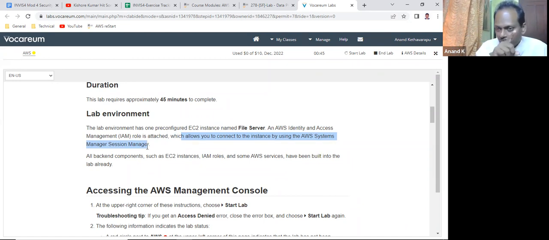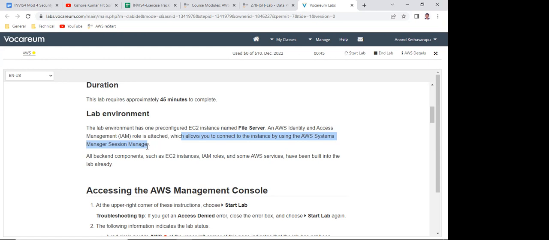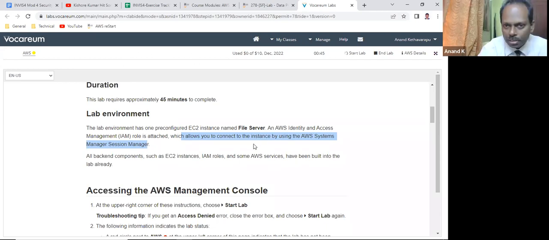The last part was what we call network hardening. With Systems Manager, we could access the console of the application server. Do you remember? Yes, sir. Without PuTTY. Same thing here, which allows you to connect to the instance by using Systems Manager. We will learn about that. All backend components such as EC2 instances, IAM roles, and some AWS services have been built in for this lab already. Okay, so let me wait till the lab is getting ready.